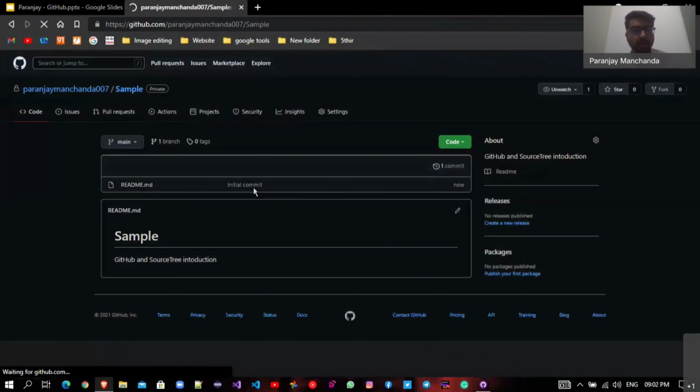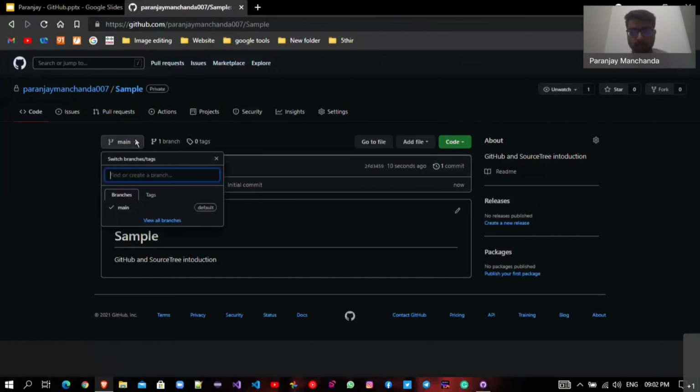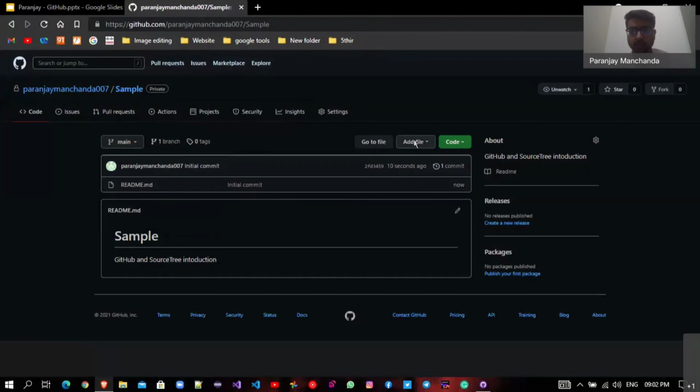Here we edit the README file, so it's added in this. There is a main branch. We will go to Add file, where we can add a README file, or we can upload files if applicable from the system, and other things.